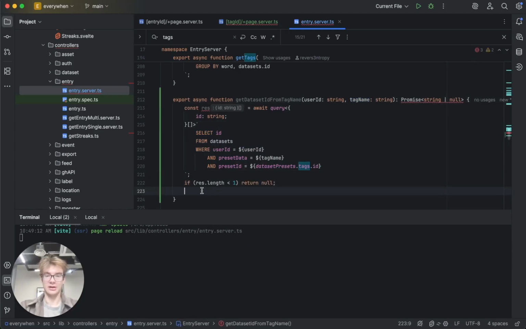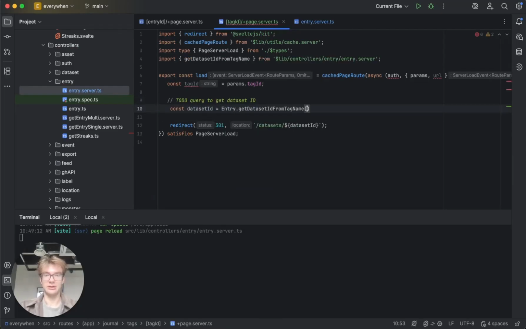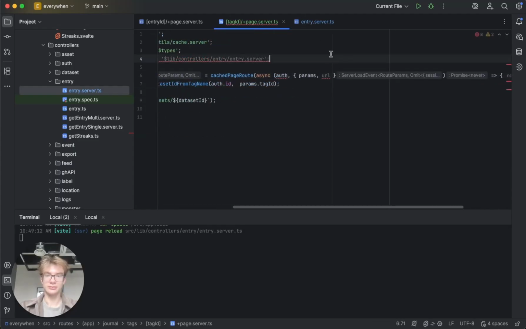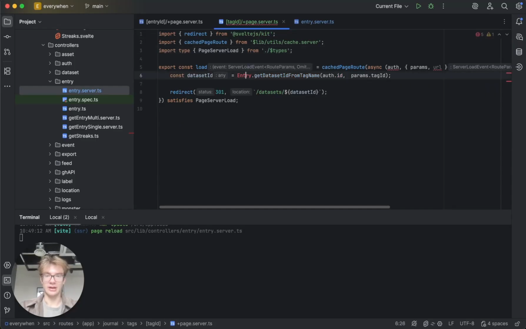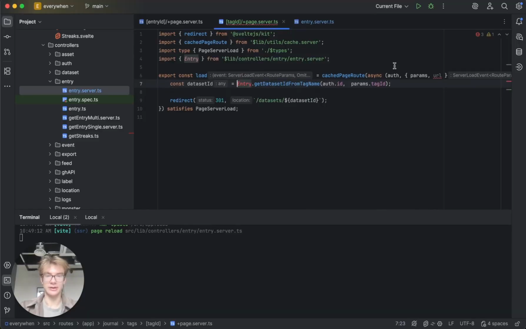If none, return null, otherwise return res0.id. Perfect. And then we can use this here as entry dot, you just need all dot ID, and then the params dot tag ID just there. And then to import entry, we'll just do this one.